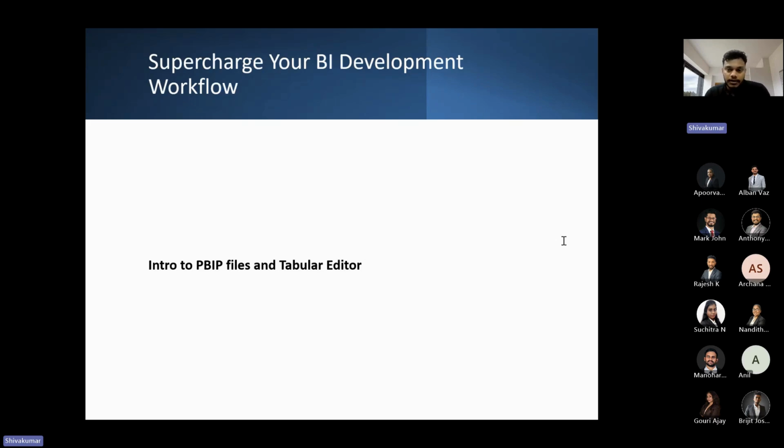My name is Shivakumar and I'm excited to walk you through an important evolution in Power BI development using Power BI project files and Tabular Editor to improve the way you build, manage, and scale your reports and datasets. Whether you're a Power BI developer, analyst, manager, or someone who's curious about how to streamline BI workflows, today's session has something valuable for you.